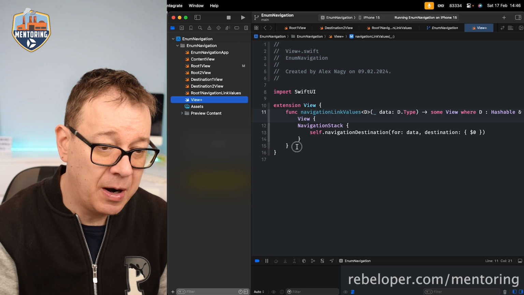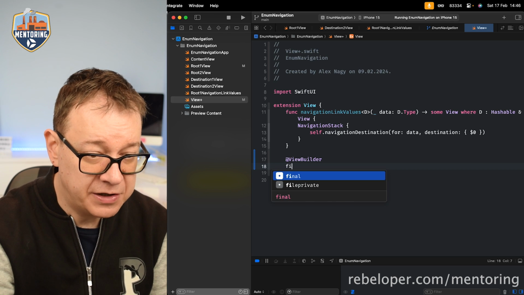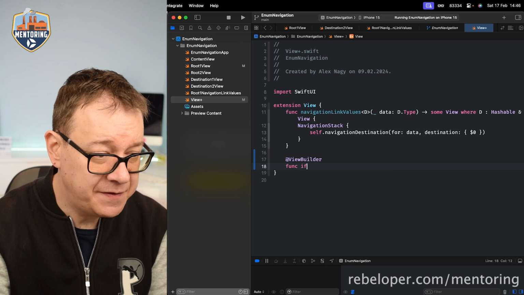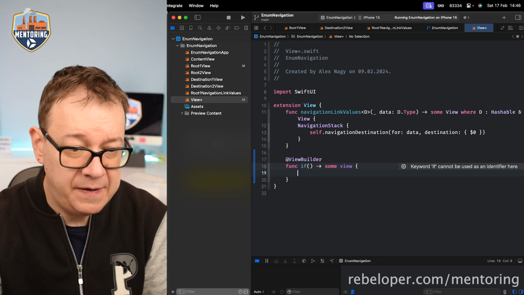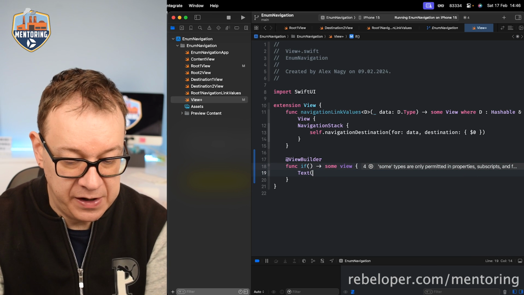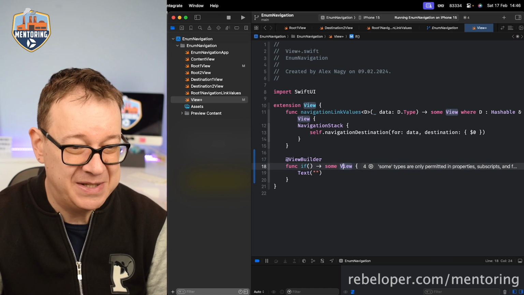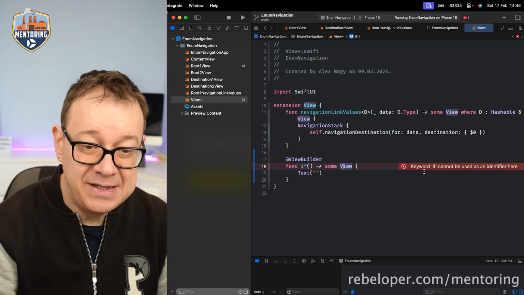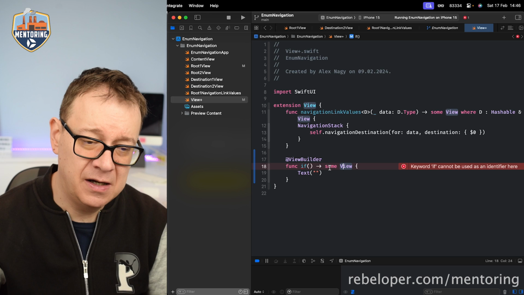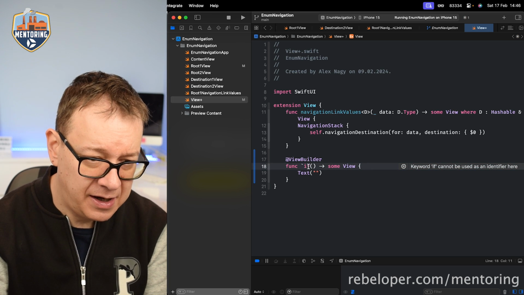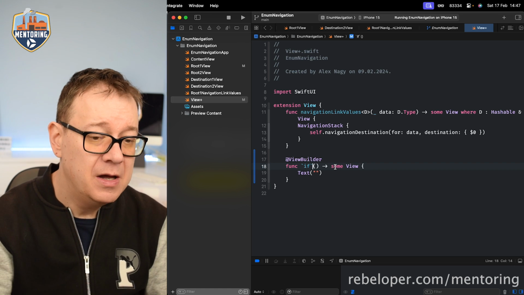So let's just go under the view plus and let's just create that. It will be a view builder, a function, and let's just call this if, and we are going to return some view. And there we go. Well, maybe just have a text right over here so we don't have that error. But we are going to have some error because besides the small case view, it says keyword if cannot be used as an identifier here. Now, how to fix this? Because I really like this function name. Well, we just use backticks and that will just fix it. Now we can just use this as a function name. How awesome is that?